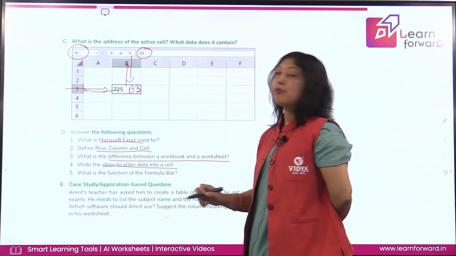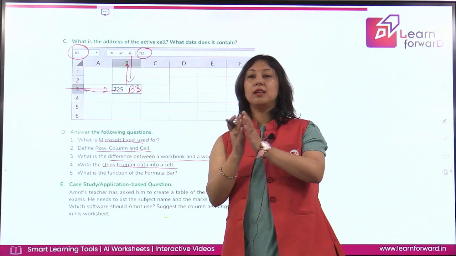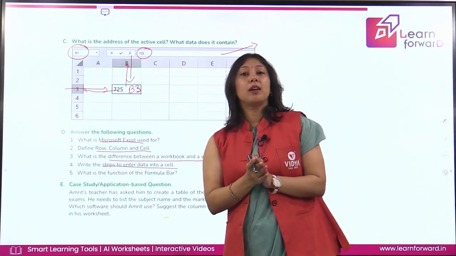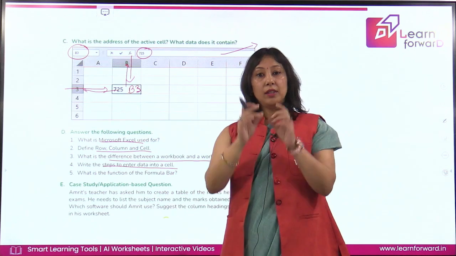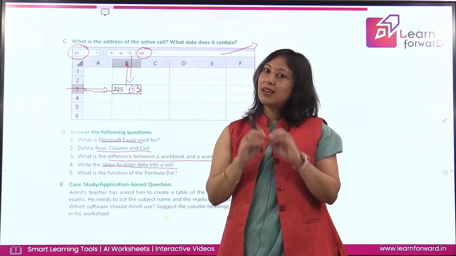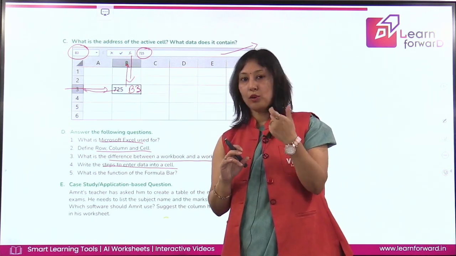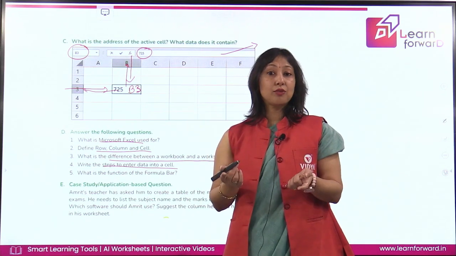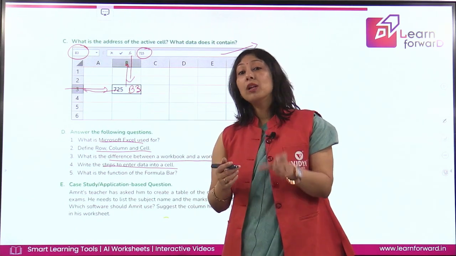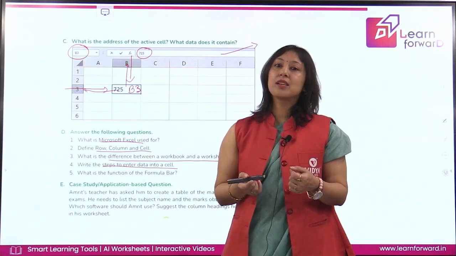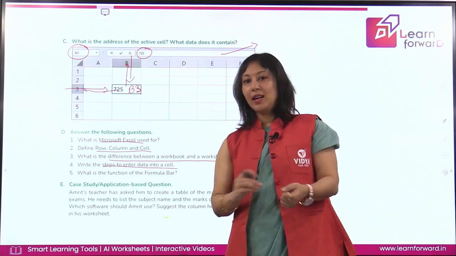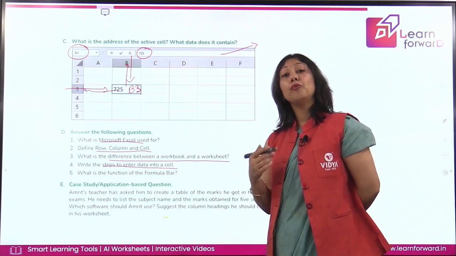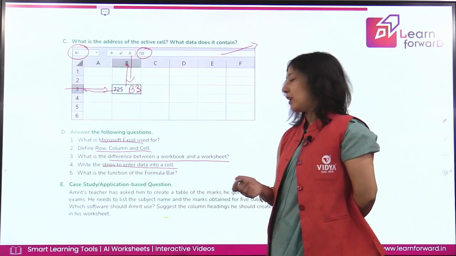What is the function of a formula bar? The formula bar is basically this area. This is known as the formula bar. The formula bar is the bar which contains the content of the active cell that you are working with. You can modify the content from there, the text from there, or you can write a formula in it which will process the data in that cell, right? So it is used for showing the content or the formula in that particular cell.